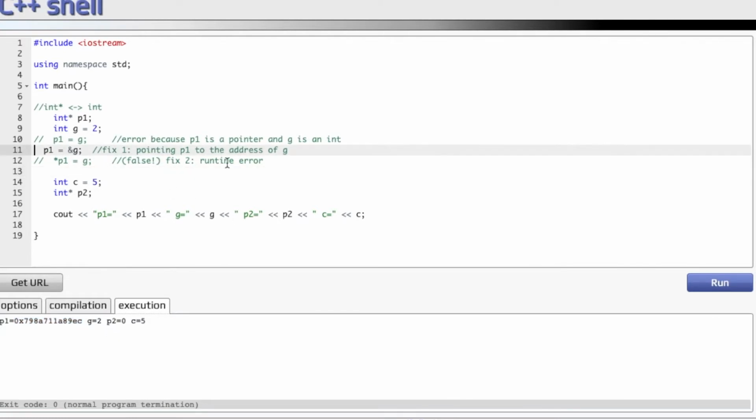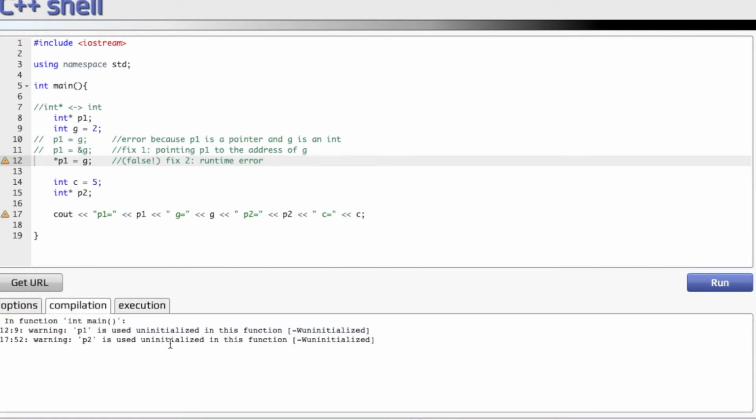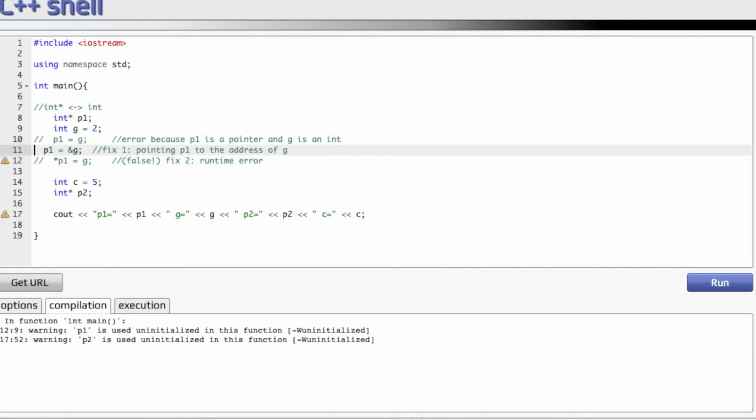However, I do want to point out an interesting caveat. Sometimes people think that creating a star p1 to g will fix the problem, but you actually get a runtime error, and this shows here p1 is equal to 0. This means that we're not getting a memory address. Why? Because p1 is actually considered uninitialized in this function. So again, be careful to point at only initialized variables.